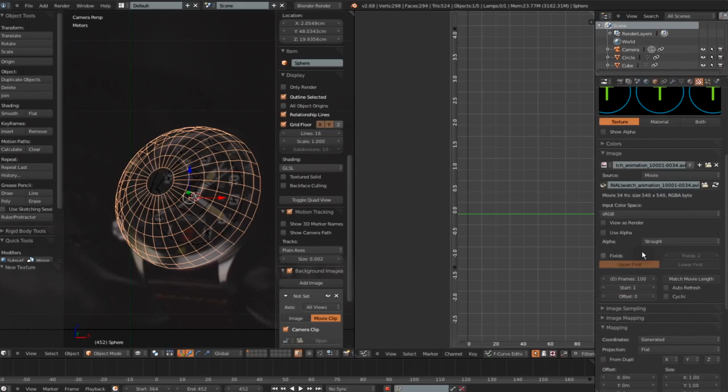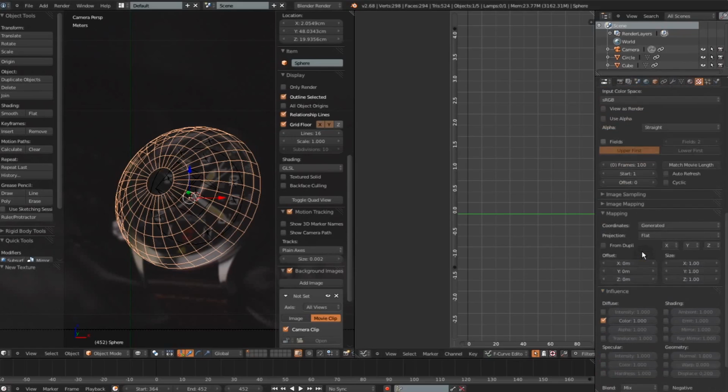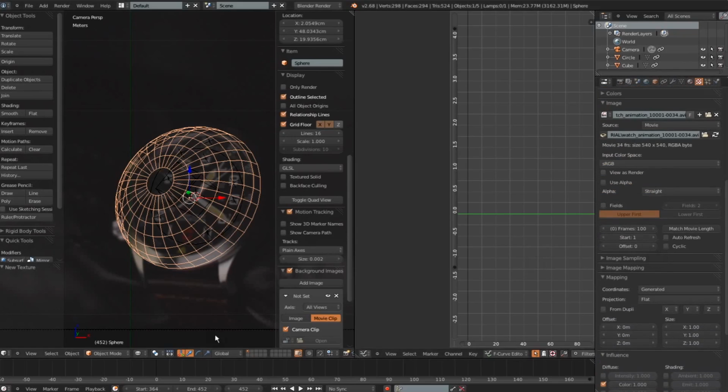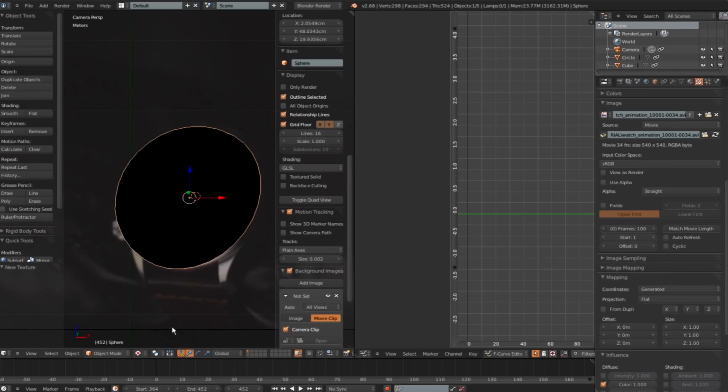You can deselect use alpha. You don't have to UV map it. It should work actually quite nicely. We can head to textured mode in the viewport.